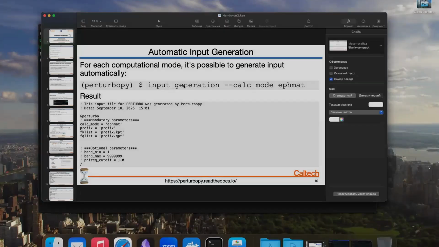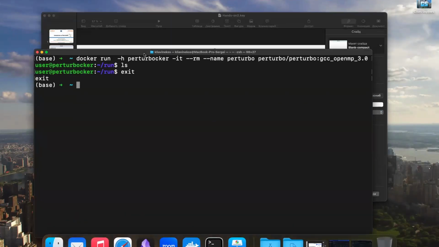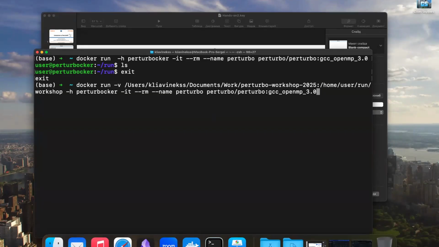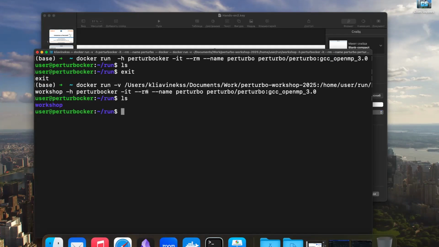It will probably be easier to show it with an example. If you go to the Docker container, an important thing to mention is that inside the Docker container, you already have PerturboPy installed, so you don't need to reinstall it a second time. So we're going here, type ls, and what we can run is this command. The executable itself is called input generation.